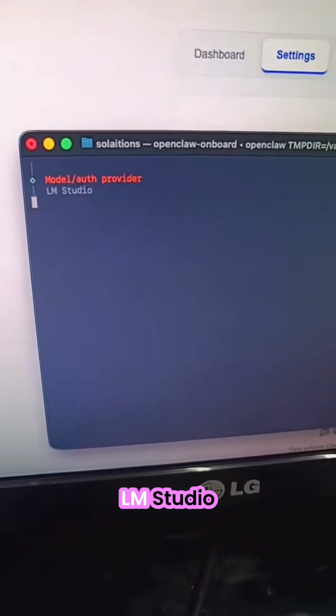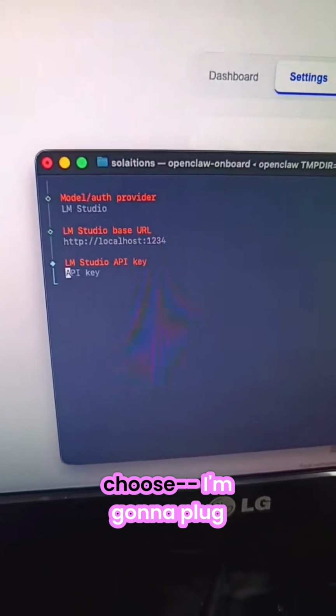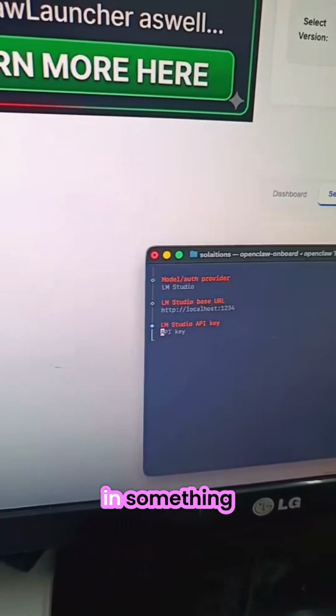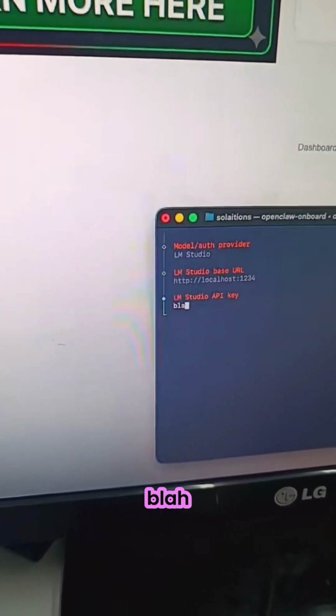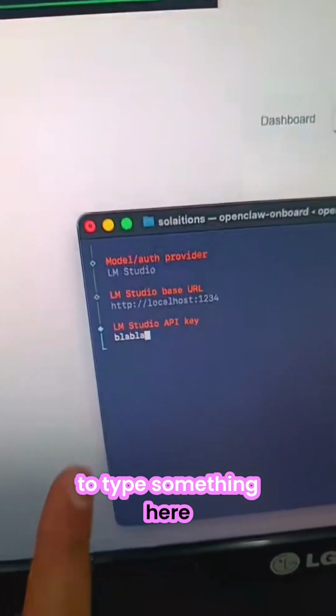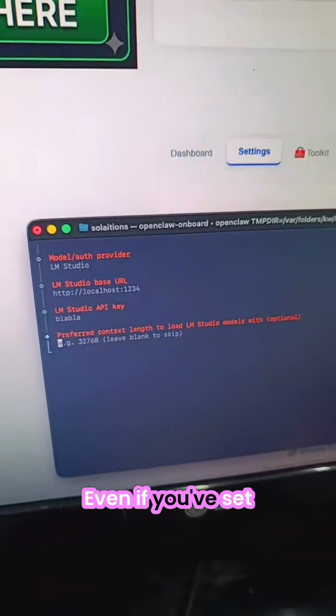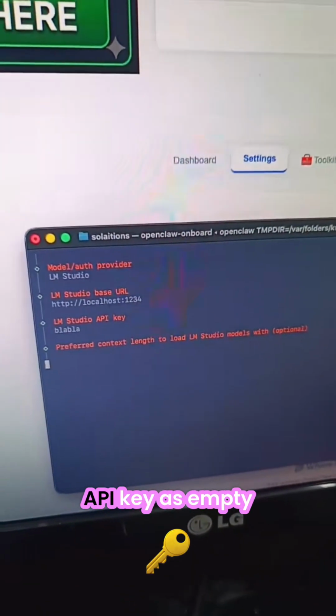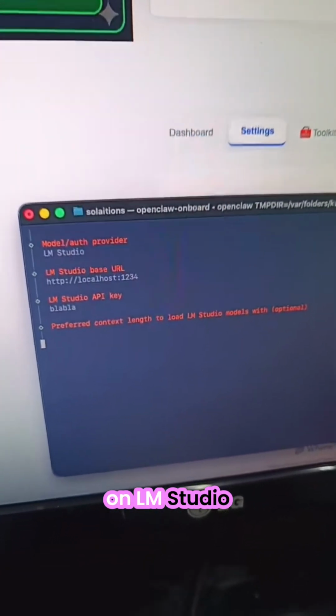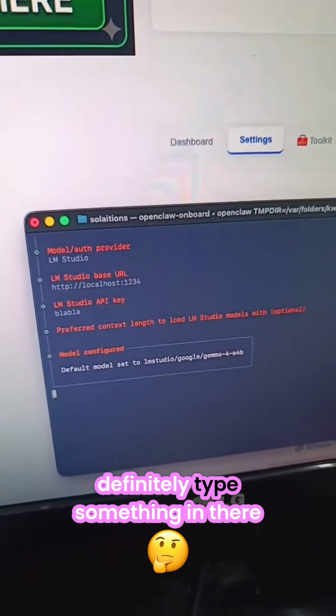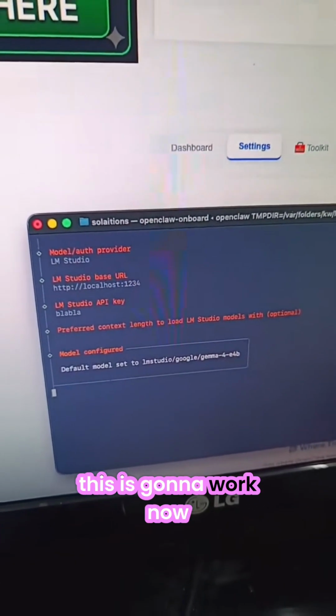Alright, LM Studio. And now I'm going to plug in something. You just have to type something here. Don't make the same mistake as me and leave that empty. Even if you've set the API key as empty on LM Studio, definitely type something in there. Hopefully this is going to work now.